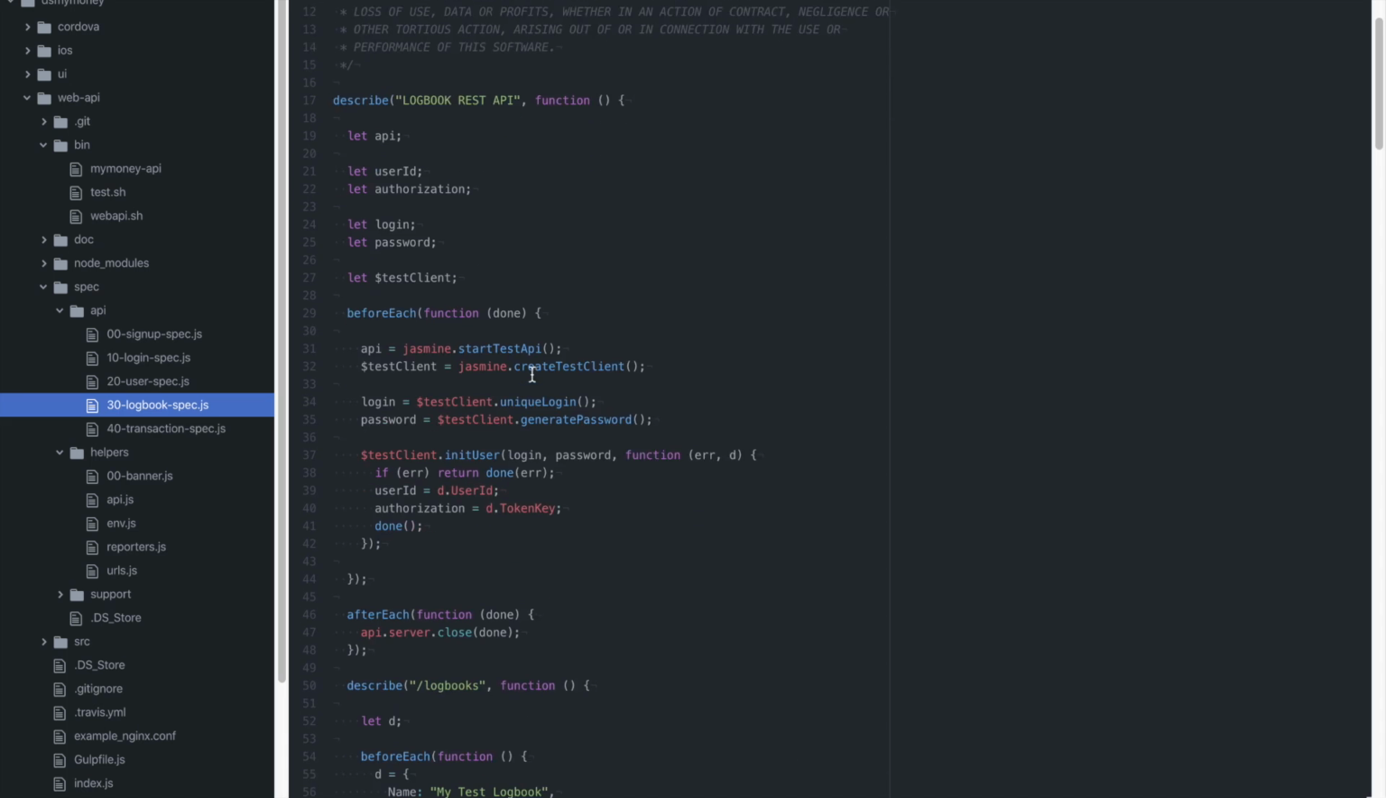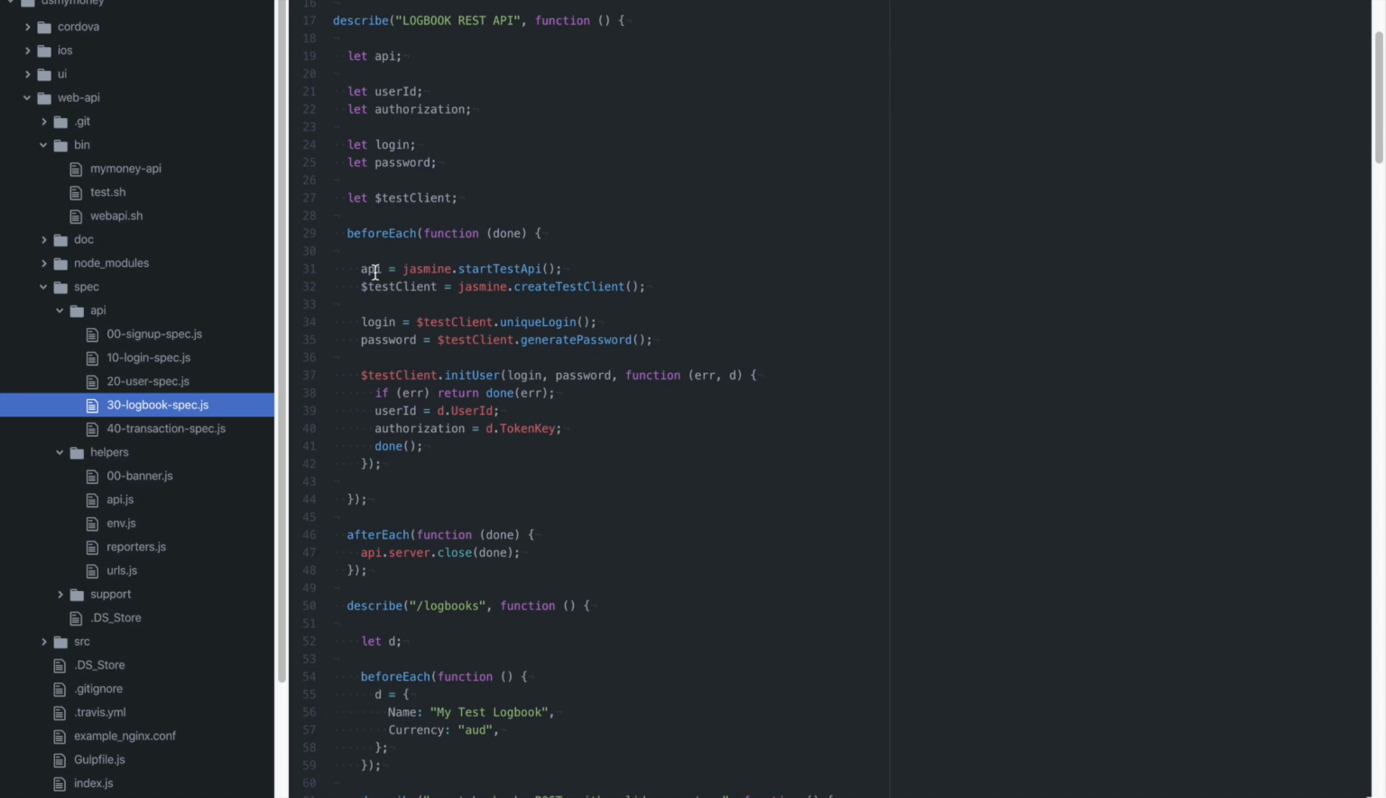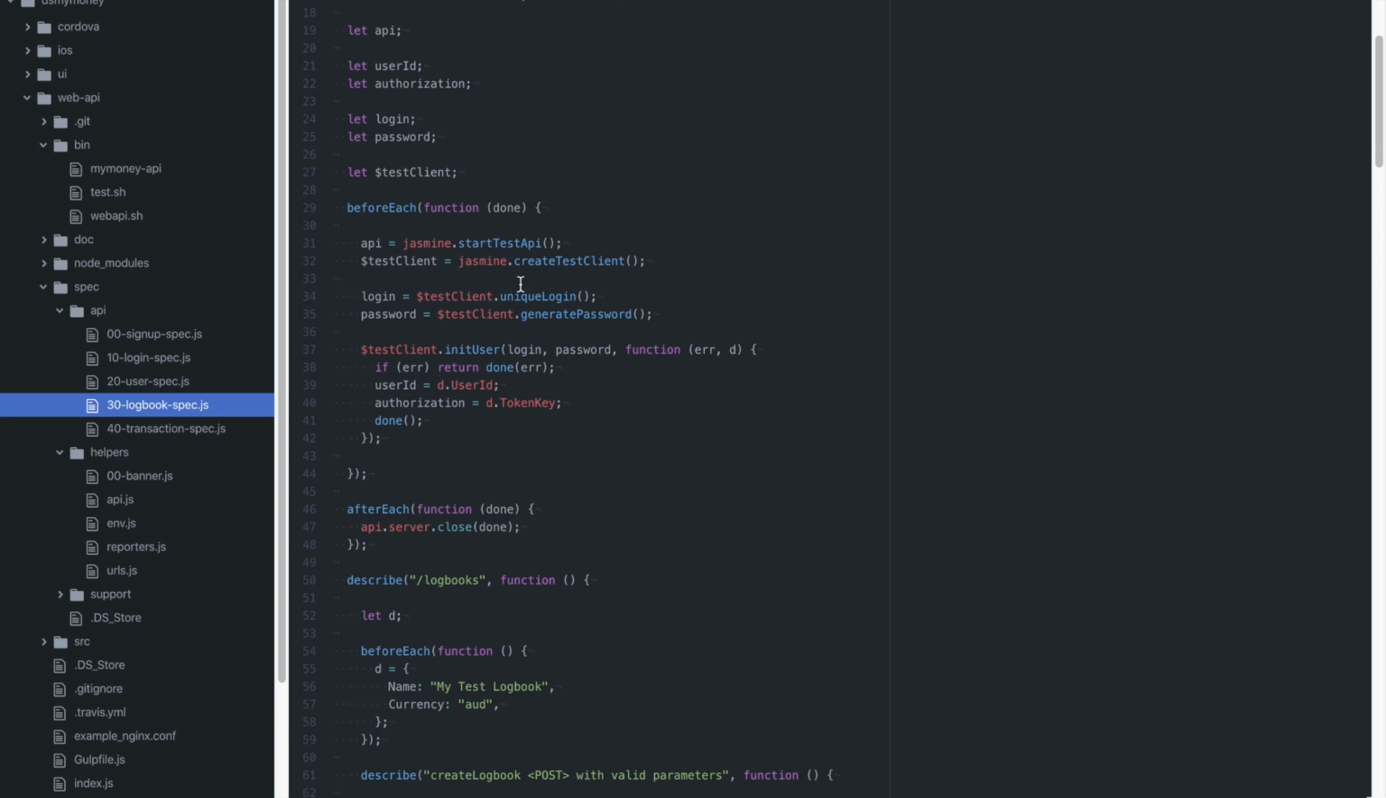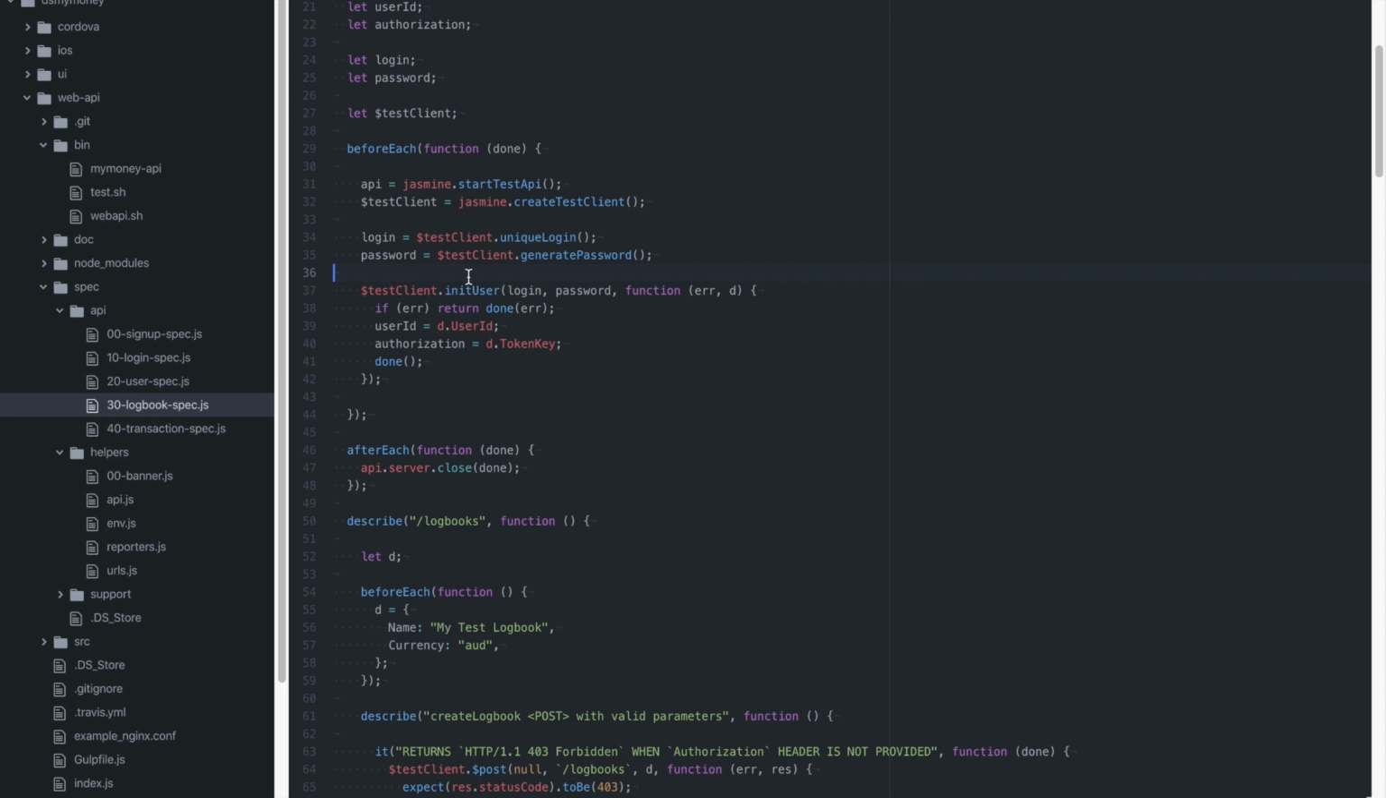In the logbook spec, we have, again, starting the test API and creating the test client. Then in the login, creating a unique login and generating a password. Then when we initialize the user again to get a user ID and a token key.